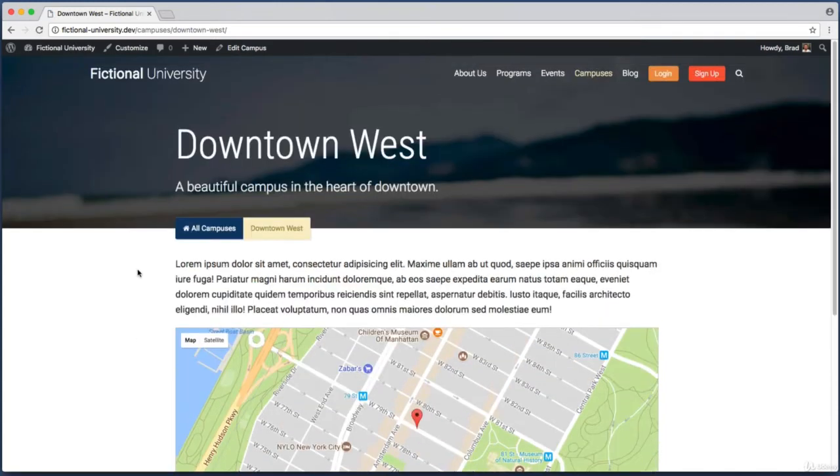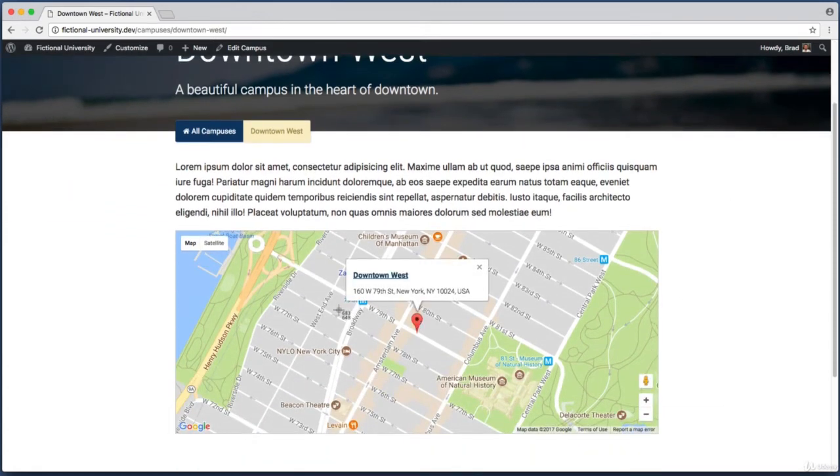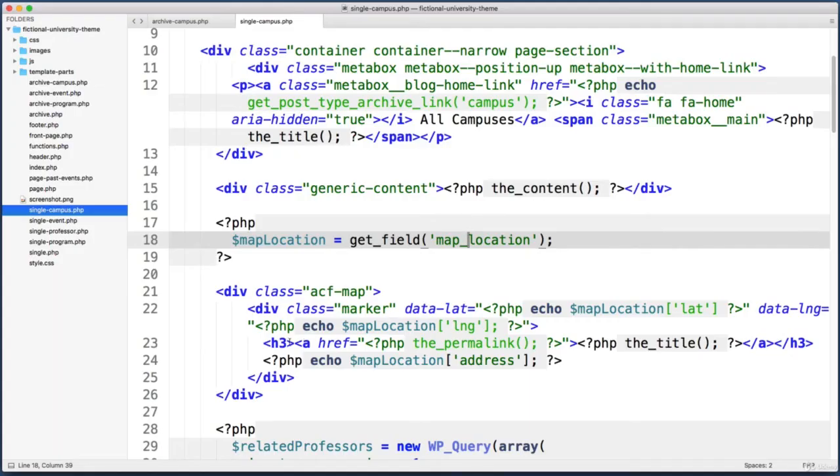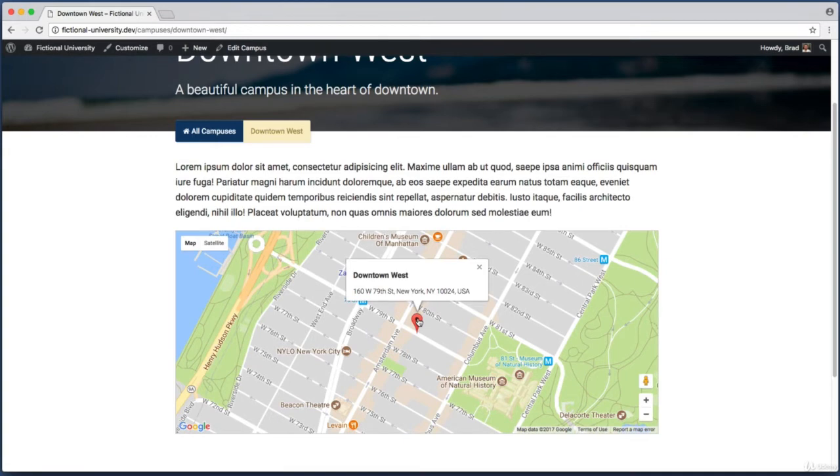Cool. So now that we're on the individual screen for just one post or campus, if someone clicks on the pin, it makes sense to show this information, but we no longer want this to be a link, right? Because it would just be linking to the page that someone is already on. So let's just go ahead and remove the A tag that's wrapping that text. Perfect. Now I can no longer click on the title. It's not a link.